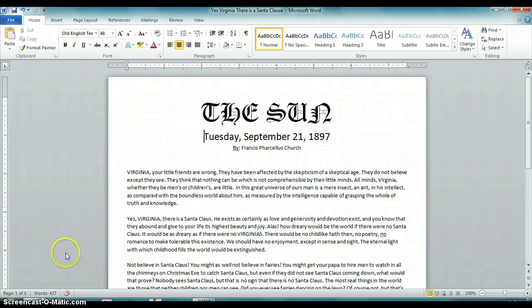Hi, I'm Marc Joseph. I'm going to show you how to quickly remove line breaks from your Microsoft Word document. Now, the first thing you want to do is make sure you can identify where all your line breaks are.